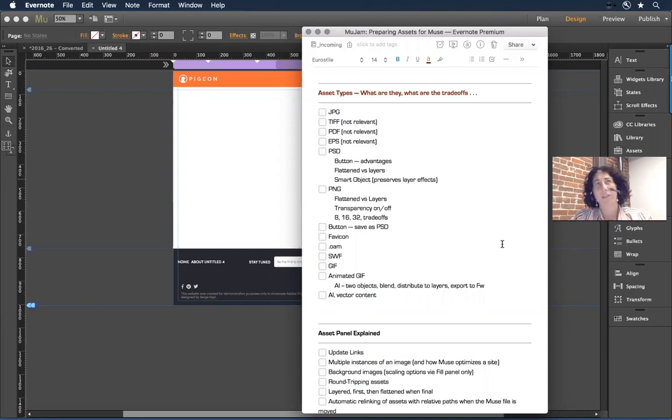We implemented, heck, I'd have to think for a while to come up with a date, probably about 1.5 years ago, support for HiDPI devices. And the idea there is that there are a number of displays that are out there, be it iOS devices, Android devices, Microsoft devices, that are working with a much higher resolution than we had traditionally before.